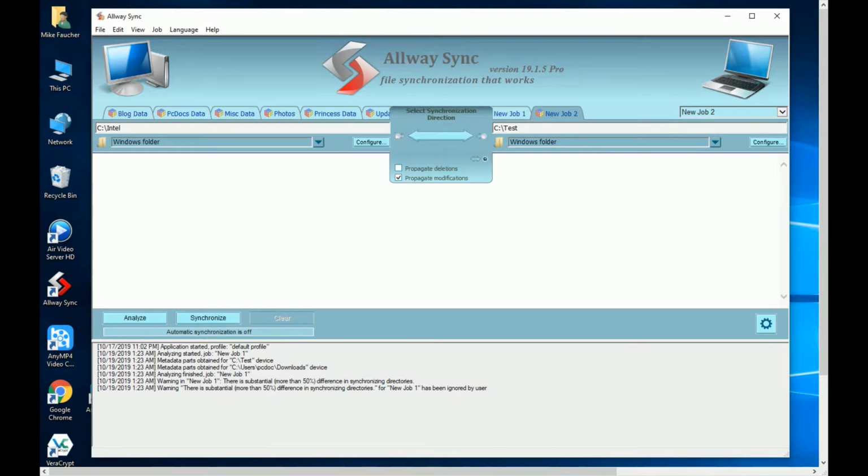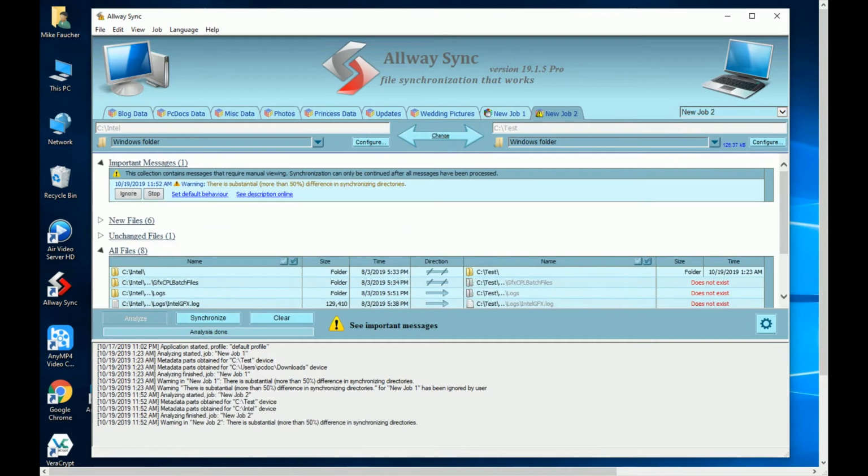So I'm going to go back to the default, and I'm going to say, give me everything: bidirectional, propagate deletions, and propagate modifications. So now I've got this job, and if I analyze the job, it's going to do a quick look, and it's warning me that there are more than 50% of the files in one of these folders that are different. And that's just a warning. It's saying that if you create a new folder and it's empty, of course you're going to get a notification, because it's just telling you that, hey, you've got a bunch of data in one folder and you've got nothing in the other one. Is that really what you want to do?